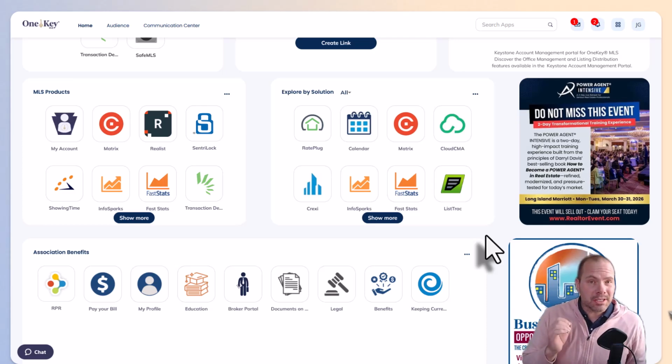OneKeyers, as we start to think about building our sphere, there are a bunch of tools out there that we can use. I'm going to show you one today called Remine that you have access to as part of your OneKey membership that has some really great filters that you can pull out some different properties that you can then target to build your sphere.